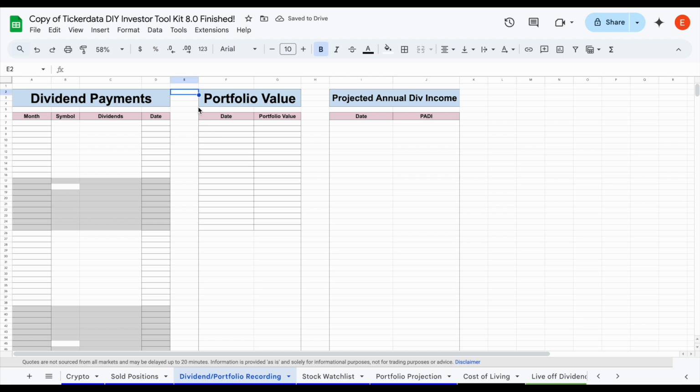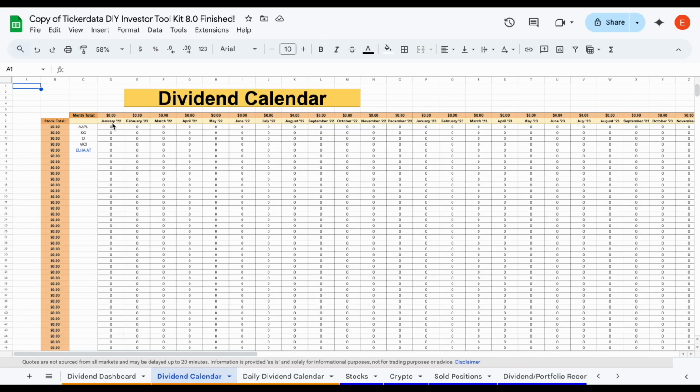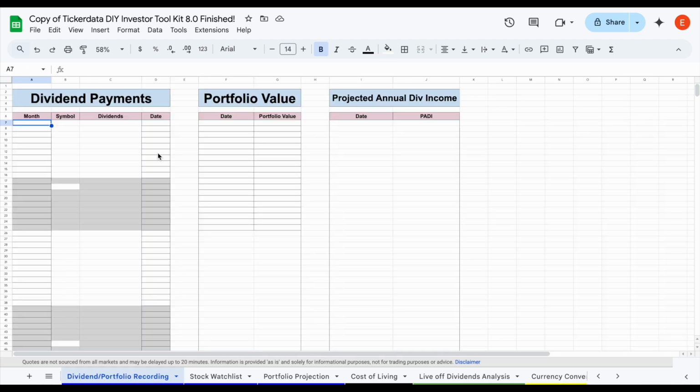Now, something that's really important to remember is the formatting when we plug in dates and months. If you don't do the correct formatting, the data might not load in. And here's how you can always know the correct format. If you just jump over to the dividend calendar, you can see the way that months are listed right here. That's how you're going to want to input it into your portfolio. So let's go ahead and jump over to our dividend/portfolio recording tab.